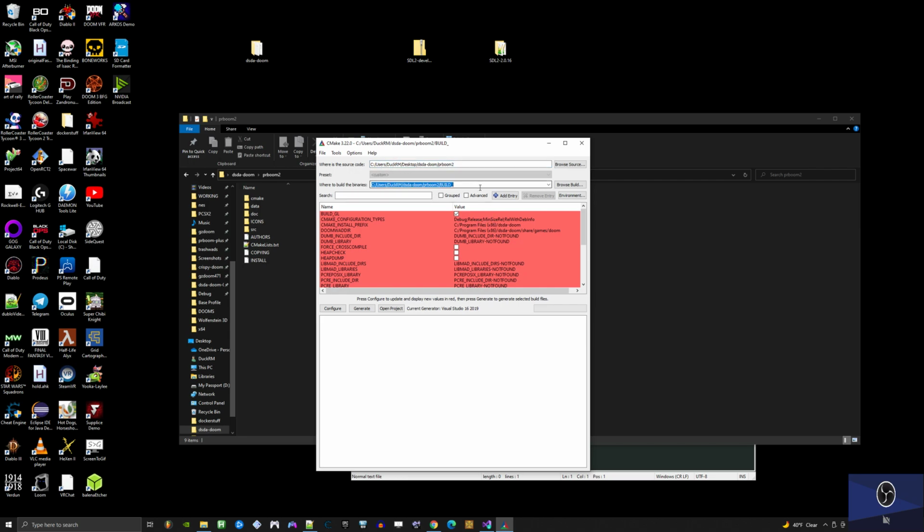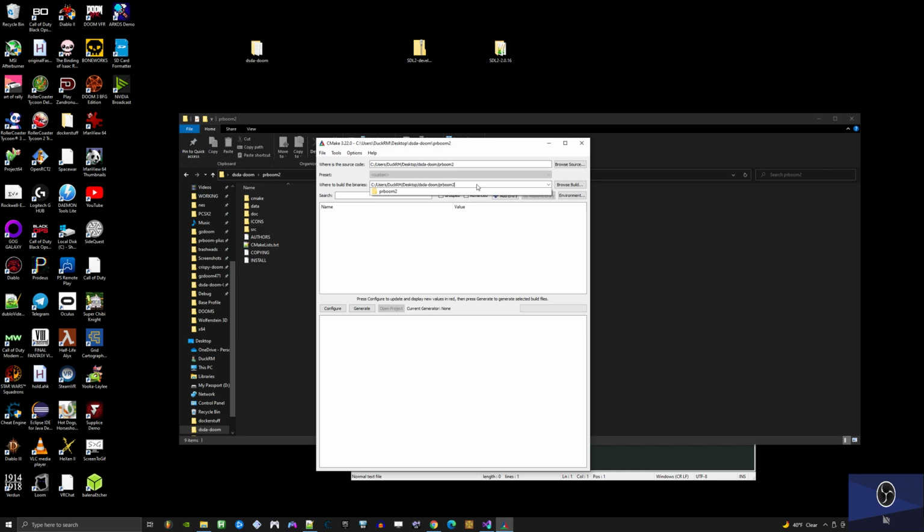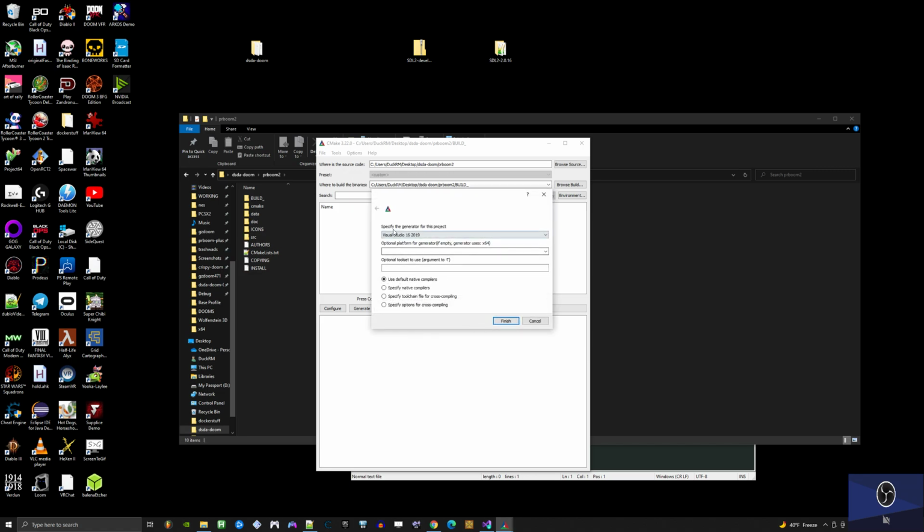Then we're going to paste it again into where we want the binaries built. And then also we'll make it be in a new folder. We'll call that build underscore, which I just copied off of a video I have linked in the description where I learned about this. So we'll do that, and then we will say configure. Build directory does not exist. Yes. Create it. Here, specify a generator for this project.